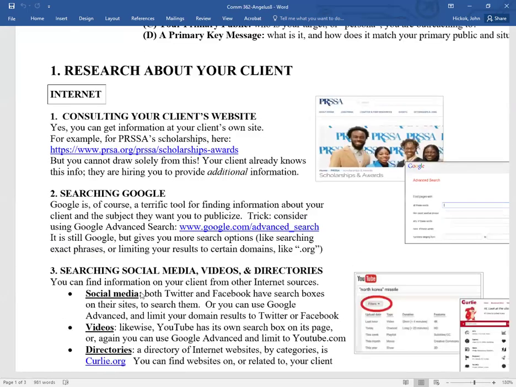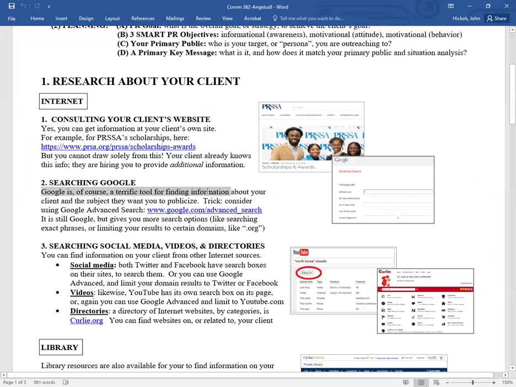Another place that you can go to is Google, of course. Google is a terrific tool for finding information about your client and whatever they want to publicize. So you can search and find websites, but it's not just only PRSSA. You can Google and find other related websites, like other chapters of PRSSA, like at Cal State Long Beach or UCLA or USC or UCI, or even out of state, University of Arizona, Harvard, Chicago, wherever, to get ideas what PRSSA chapters are doing there for promotion and membership recruitment. So that's why Google can help you with that.